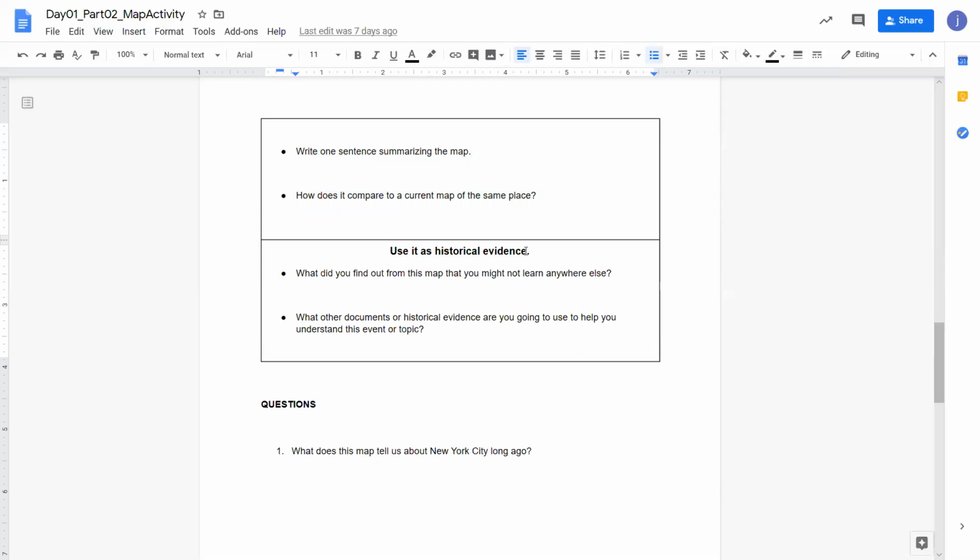Next, use it as historical evidence. What did you find out from the map that you might not have learned anywhere else? So, what does this map tell you? What did you learn from this map? Next, what other documents or historical evidence are you going to use to help you understand this event or topic? So this is just kind of thinking.